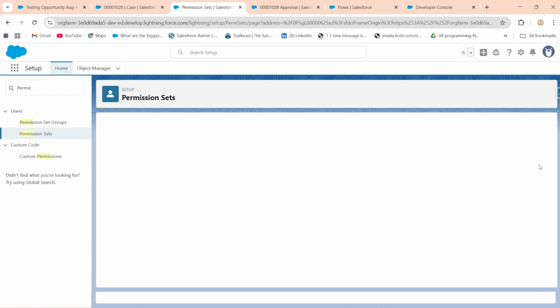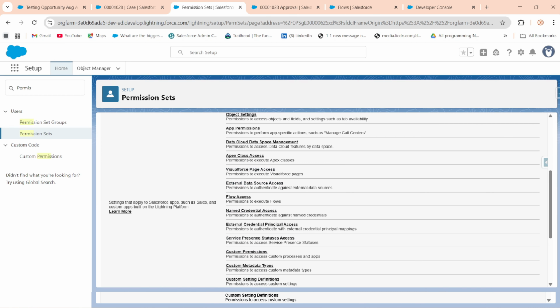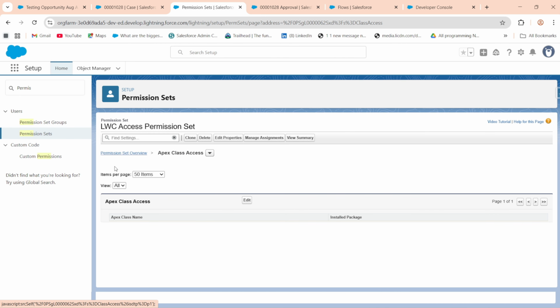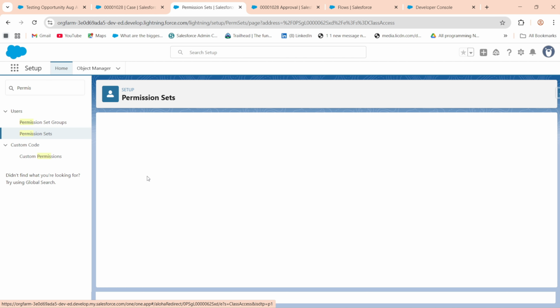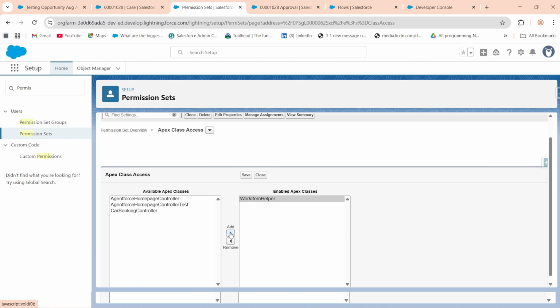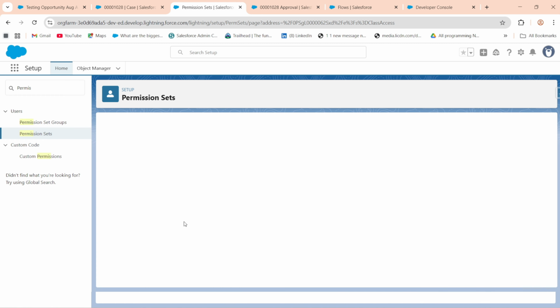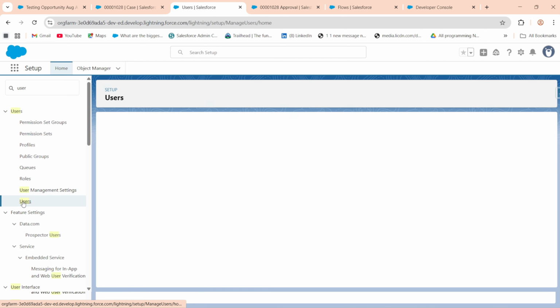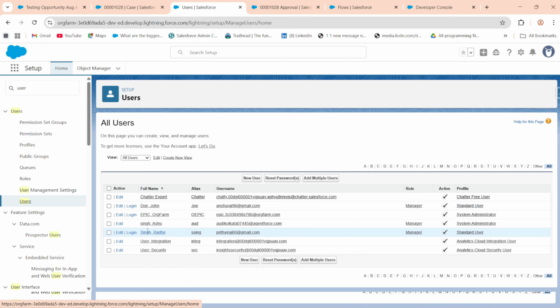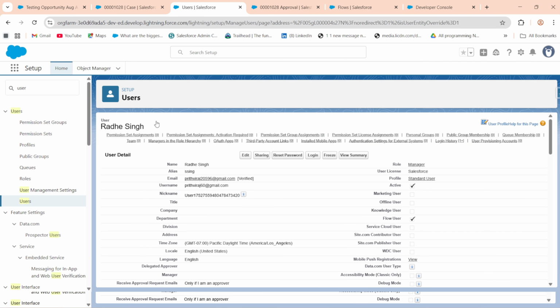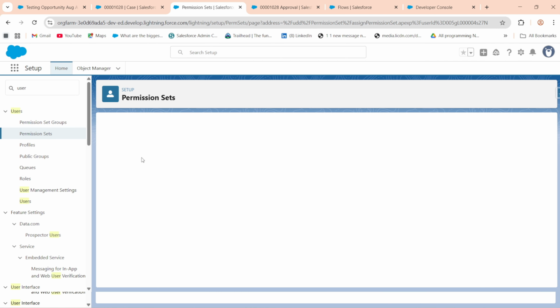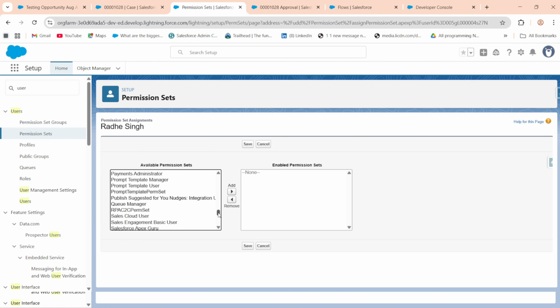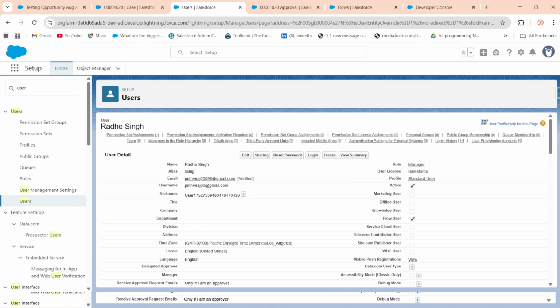Once you have clicked the save button, you will see the Apex class access. Click on this Apex class access, edit, and just give the access of work item helper. Click save. Once you have done this, go to the quick find box and search user. Click on this user. You will see the Radhe Singh user. Click the Radhe Singh user, permission set assignment, edit assignments, and give the LWC access permission set. Click on save. Okay, I've done this.